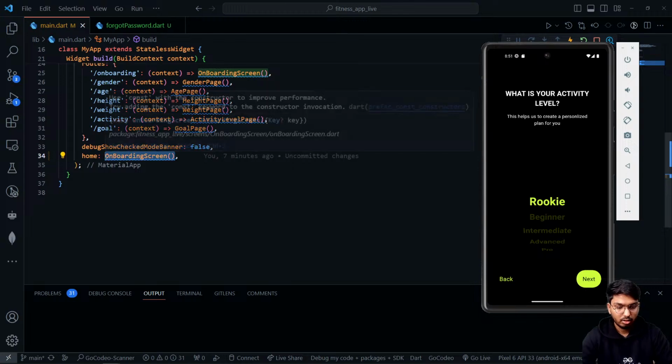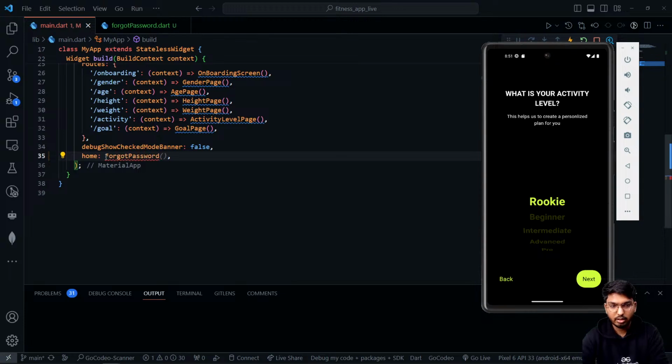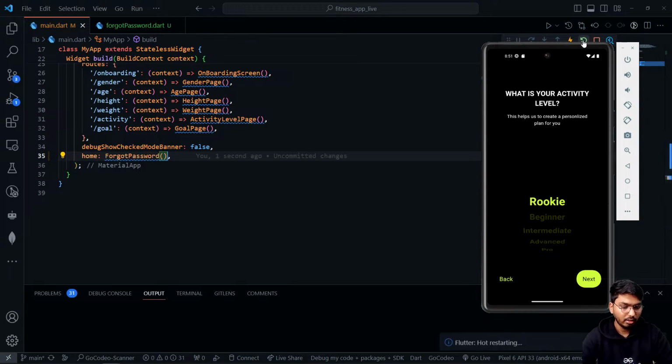Let me do one thing. Let me run this forgot password screen here. Okay. And let's restart.